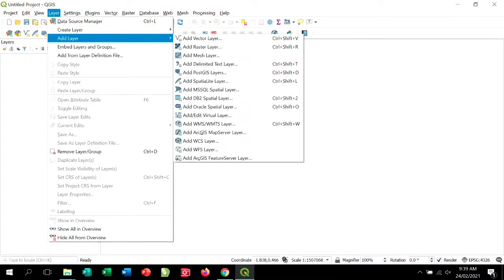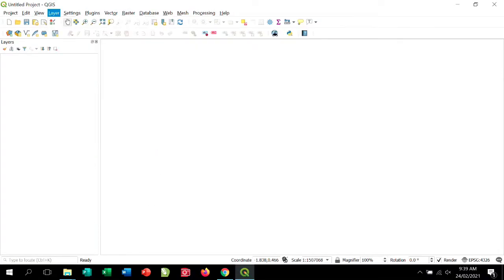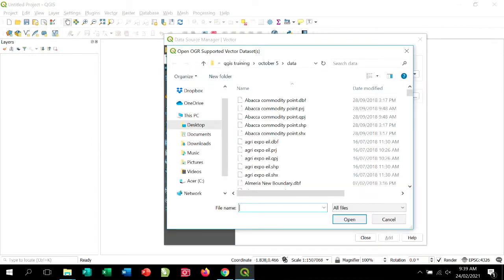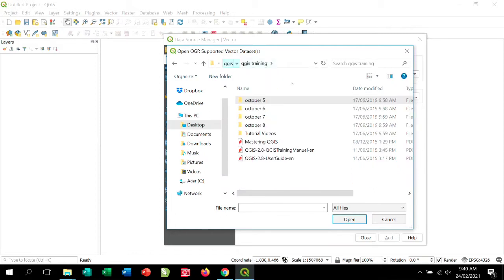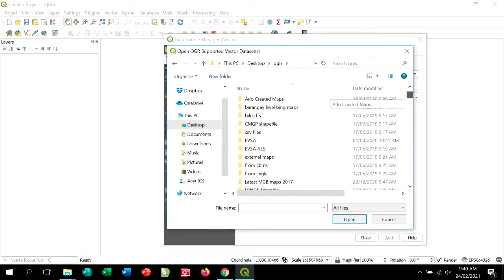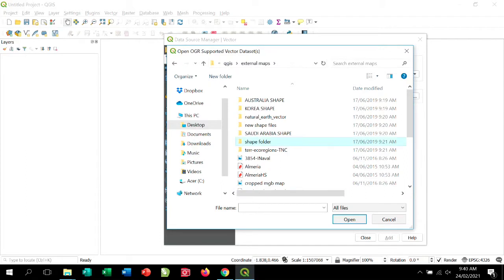And then add layers and vector layer for your base map. For me, I already downloaded a base map from an open source site, and I uploaded a similar file to my G drive. You can just access the link in my description to access this base map file.